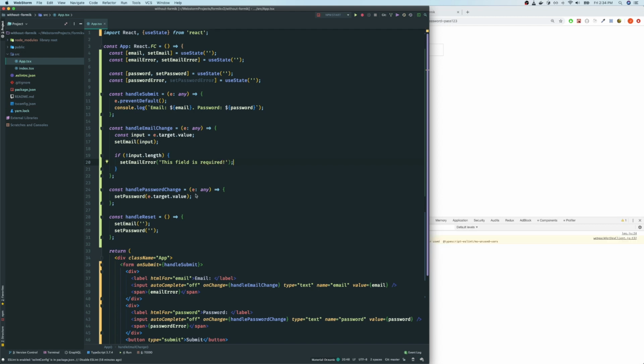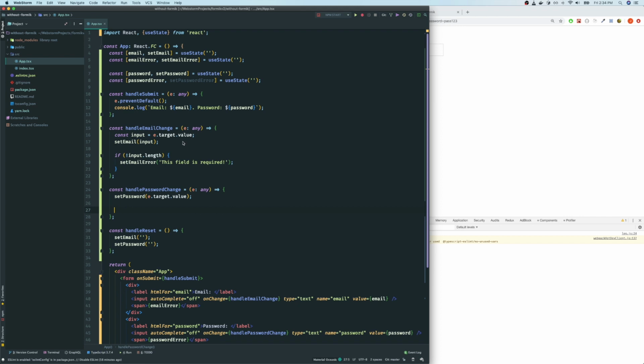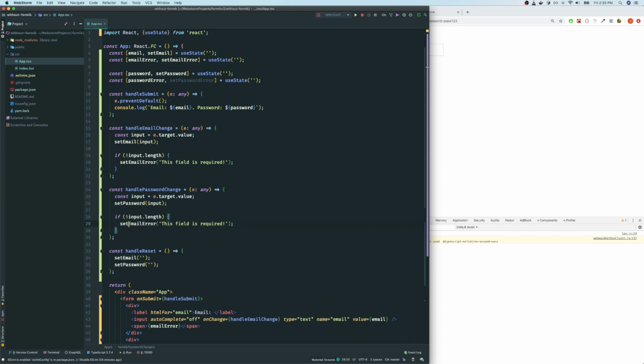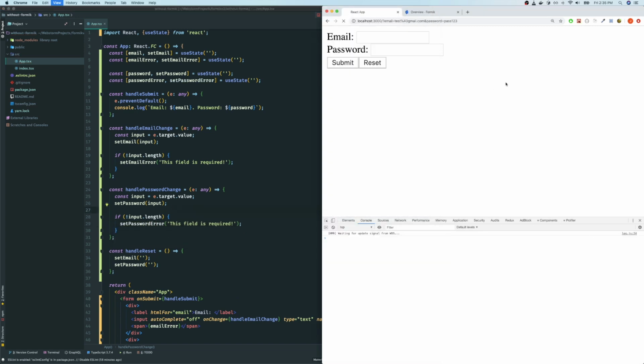We could do the same thing for password because it has the same criteria, at least for this one. And let's extract the input variable for this one as well. Replace this with input and just copy this, paste it over here. But instead of setting the email error, we want to set the password error for this one. Now let's see if that works.